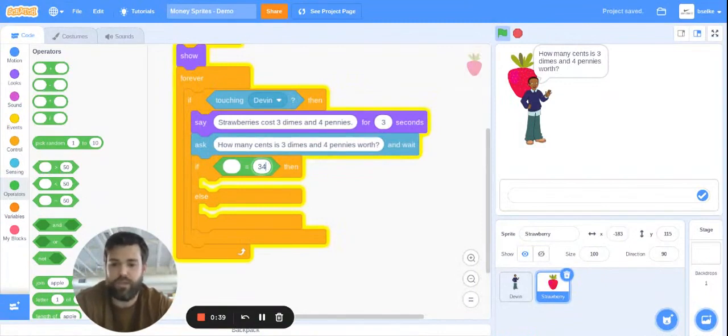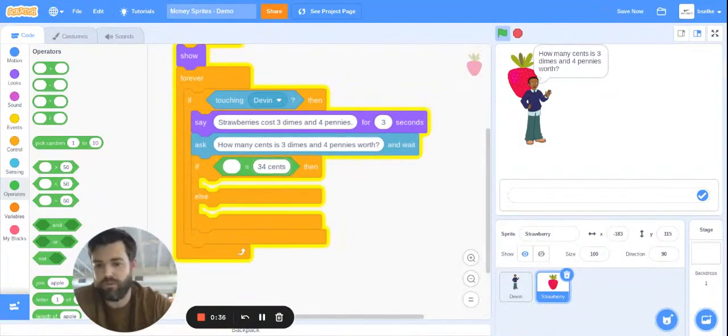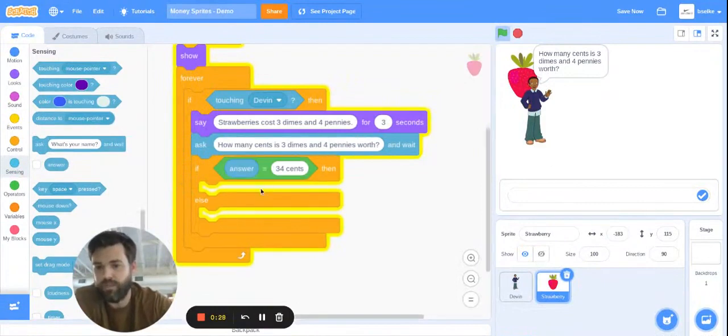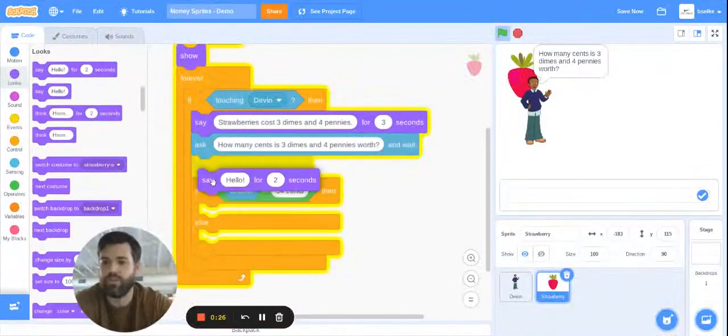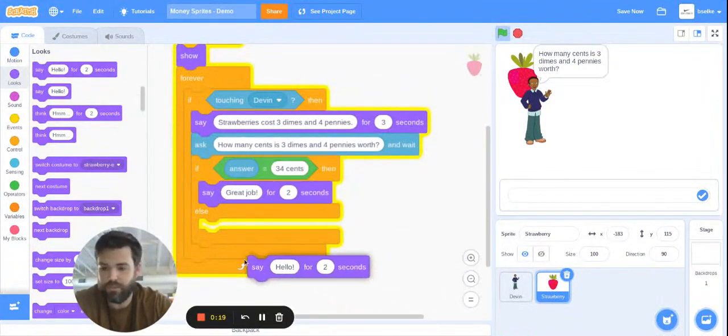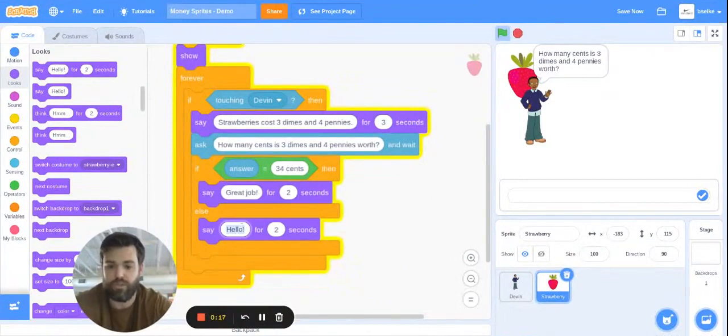So in my game, the answer to this question is 34 cents. 3 dimes and 4 pennies is worth 34 cents. And we get this answer bubble to put here. If answer equals 34 cents, we can say a message like, great job. And if they didn't type in the correct answer, we can say a message like, try again.